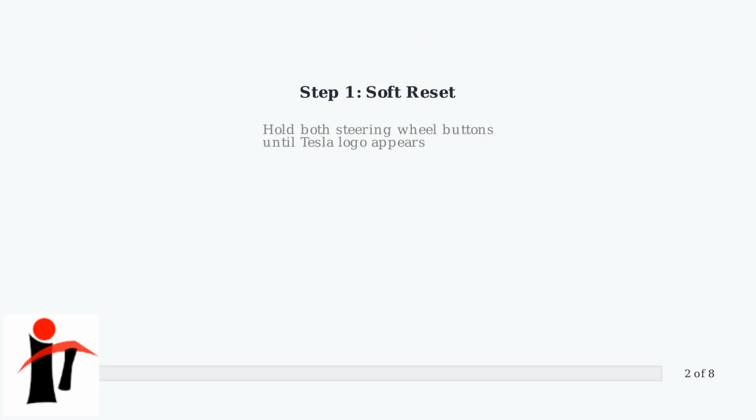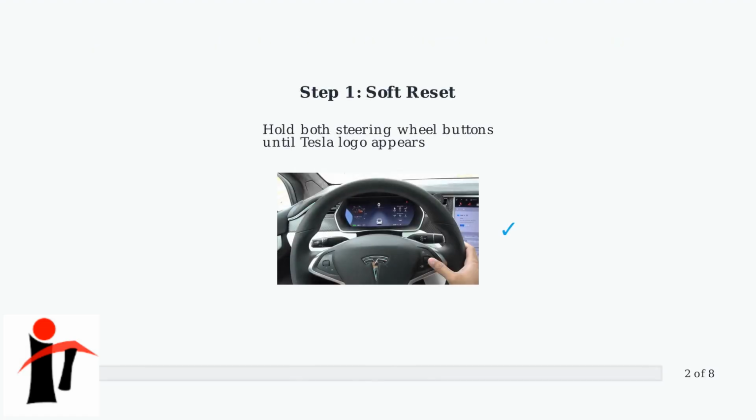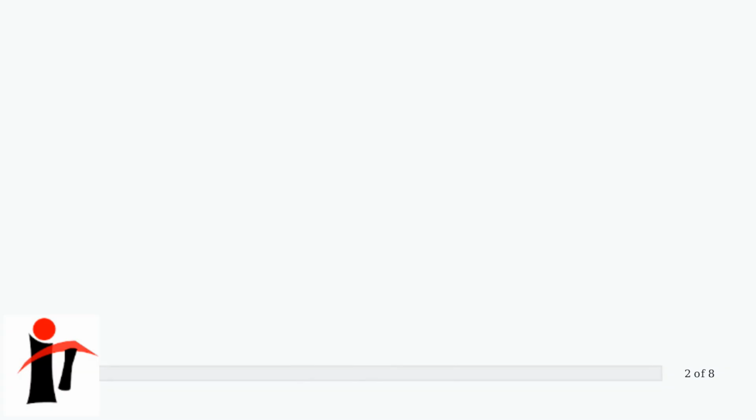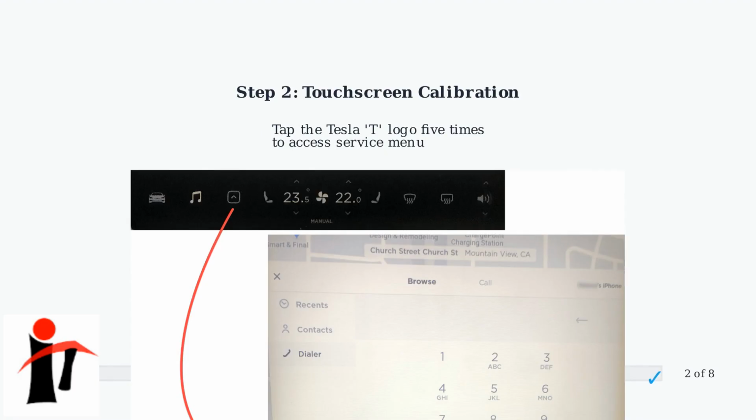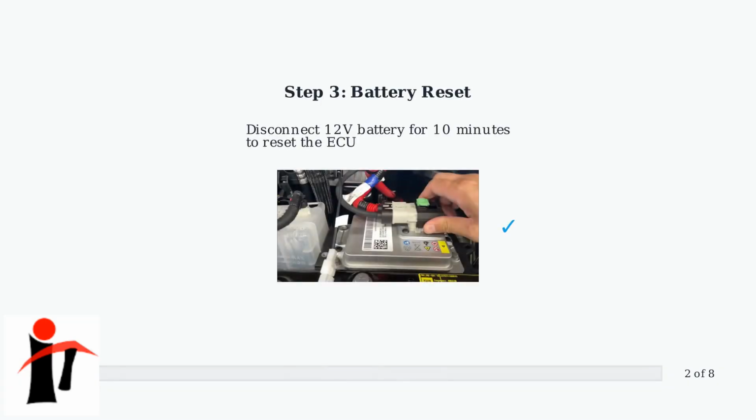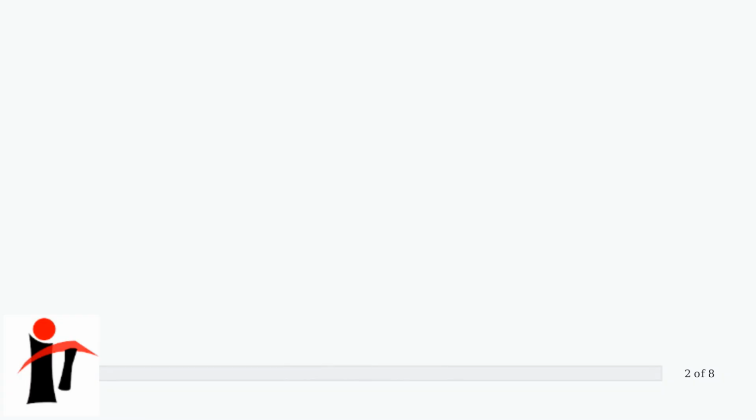Before diving into more complex troubleshooting, try these quick fixes. First, perform a soft reset by holding down both steering wheel buttons until the Tesla logo appears. Next, check the touchscreen's calibration in the service menu by tapping the Tesla T logo 5 times. Also, try disconnecting the 12-volt battery for 10 minutes to reset the ECU. These simple steps resolve many software-related black screen issues.